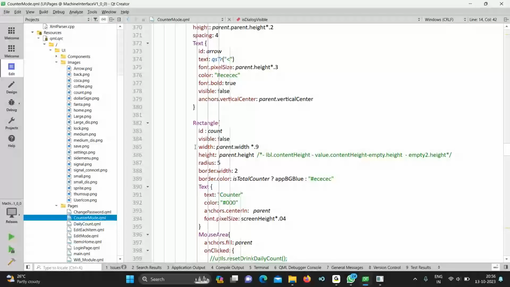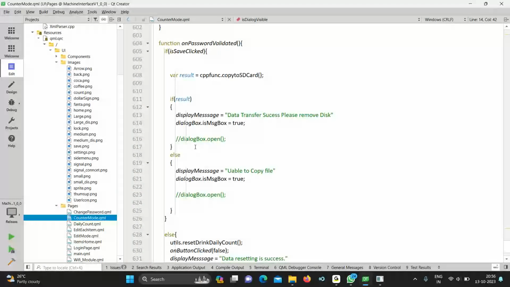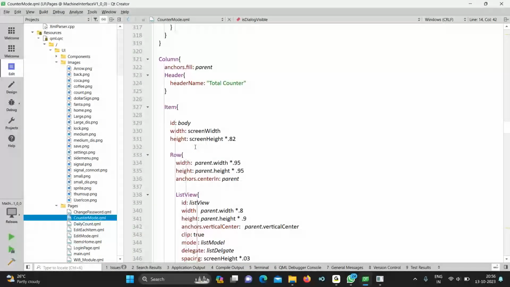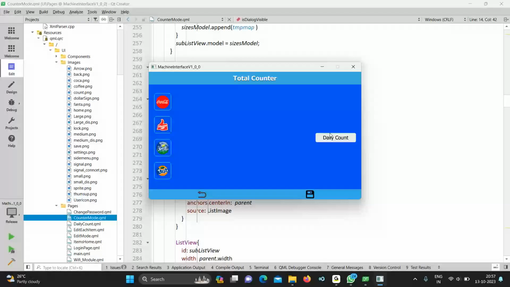Okay, so we are going to set all those things. While you're designing your page, first of all we have to know the layout of your project. First of all we have to know the layout of that page. Okay, so first of all we have to know the layout of this page.